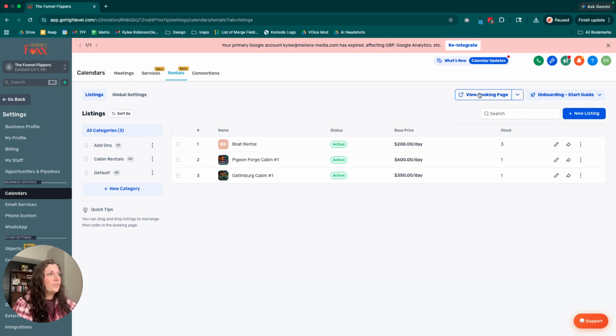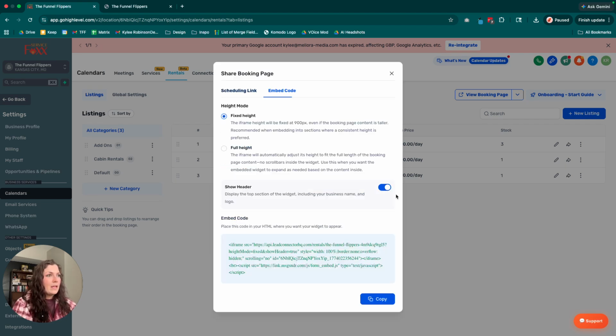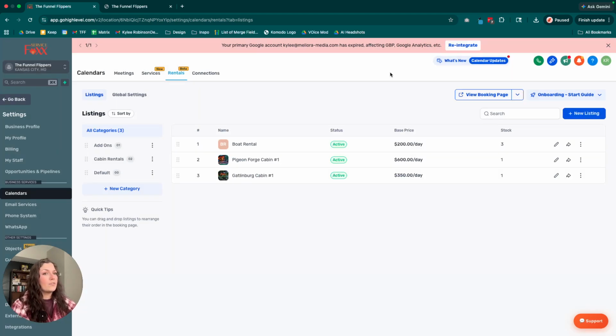So you can do view booking page. It's going to give you a preview. I'm not going to show you quite yet. You can copy the URL, or you can look at your other scheduling options: your scheduling link, a permanent link, and then you can also embed. You can do fixed height, which will be set at 900 pixels no matter what, or full height, which will adjust based on the size of your actual page. Show header, hide header. We'll look at the header later. Then you just copy and paste that into any of your funnels, external websites, pretty much anywhere you need to put it.